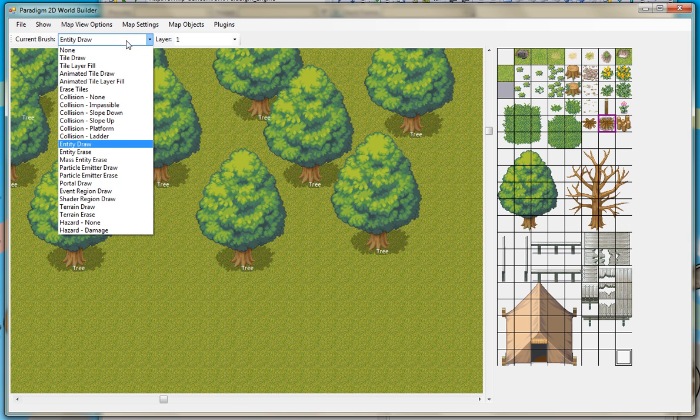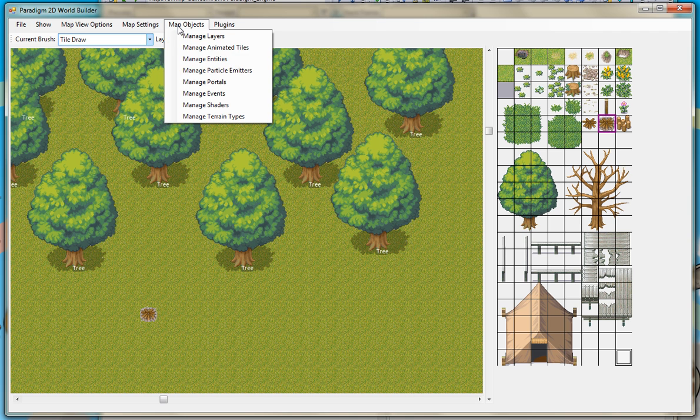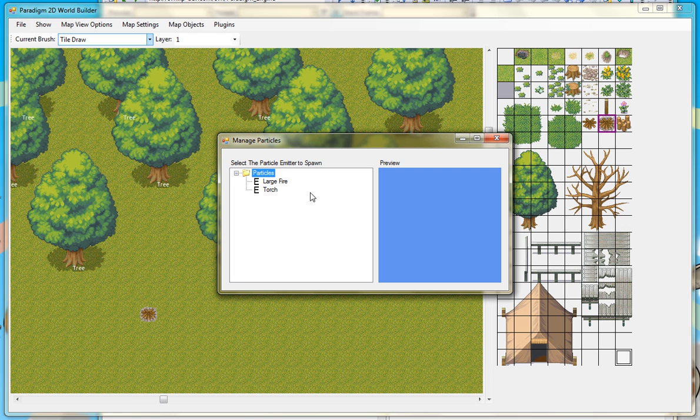So what I'm going to do to show you that is I'm just going to do a quick tile draw of a campfire. And I can manage my particles here. And these are some of the particles that I've already done here. We have a small flame particle, a very large flame particle. And basically, these can be edited.